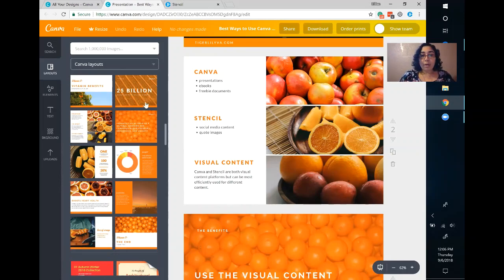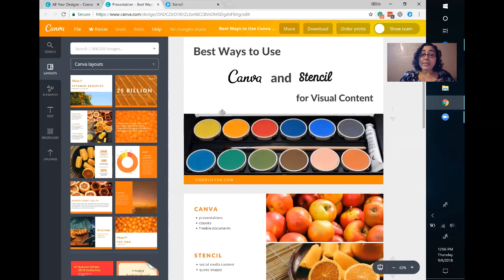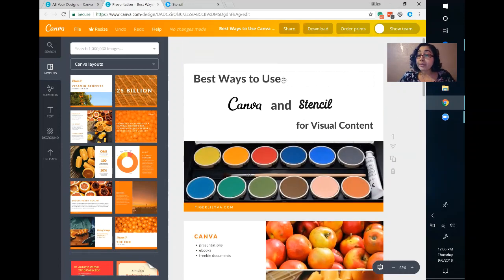I didn't use them all. I think I've only used 6 of these, but this is super handy. Makes it extremely fast. And all you have to do is change the coloring, add a picture, change up the picture.